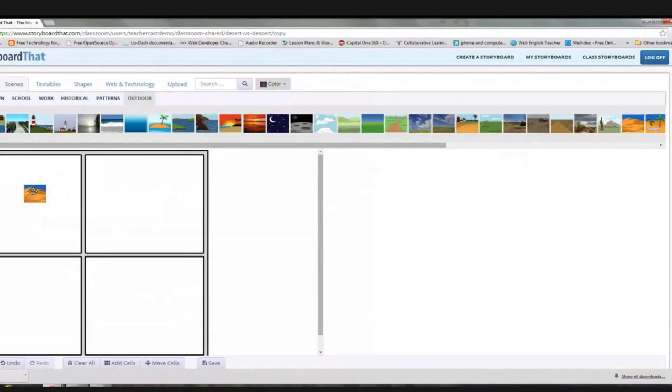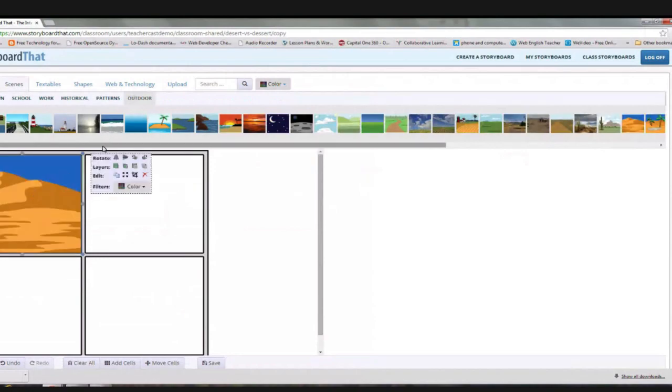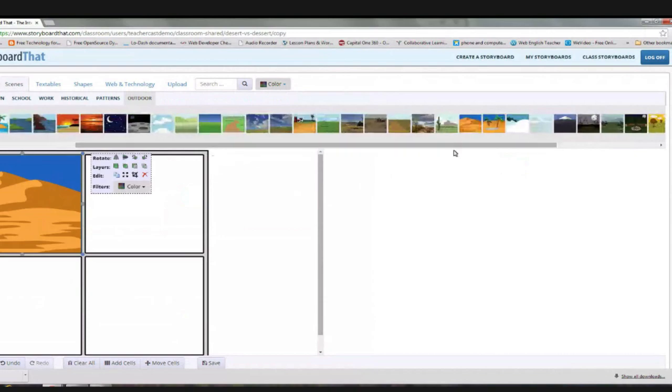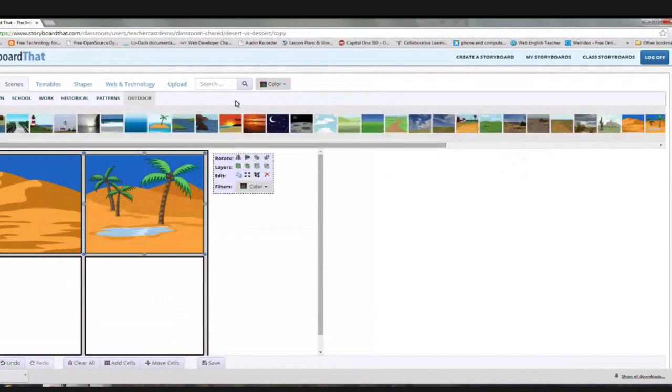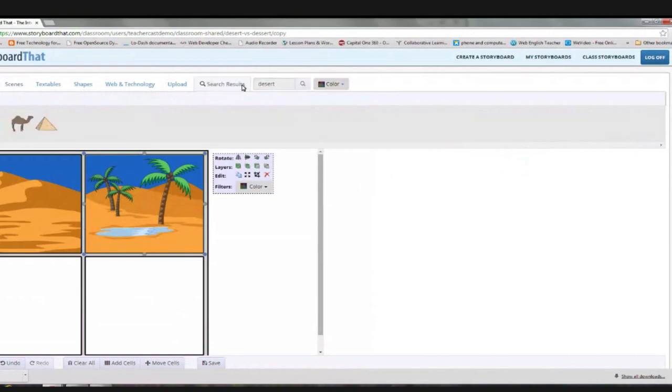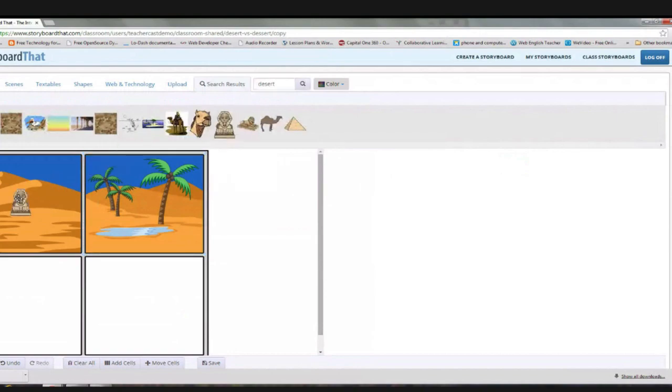And what you see I'm doing now is I'm going through the scenes to go find a couple nice desert scenes. We probably have over 400 scenes and about 500 characters, so it's a pretty in-depth category. We also have over 45,000 images in search. So I'm just going to do a quick search for the word desert. And I see this nice little sphinx here, and I see this camel. So I'm just going to put this camel and the sphinx in my storyboard.